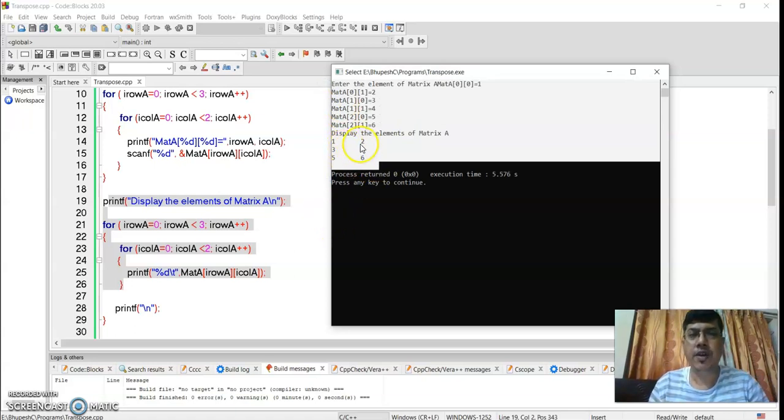Now, once I transform this matrix, the values should be 1, 3, 5 in the first row, and 2, 4, 6 in the second row. Or the other way around, 1 and 2 will come in the first column, 3 and 4 will come in the next column, and 5 and 6 will come in the next column.